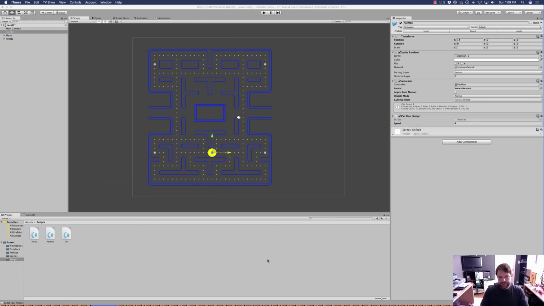So today we're going to make it so that Pac-Man can no longer freely move wherever the heck he wants, but instead we're going to restrict him to just moving from node to node to node. Okay? So there are a couple of things that we're going to have to do first.